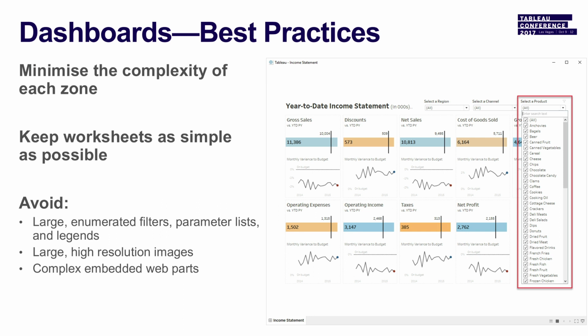So on worksheets, we've already talked about that. Keep these as simple as possible. Minimize the number of marks that we're displaying in here. But if you've got a filter, and it's an enumerated type filter, so a drop-down list, or a radio button list, or even a single value drop-down, which could be a parameter. If you have a large list of values, and I'm talking hundreds to thousands at this point, then we have to ship all of that data.